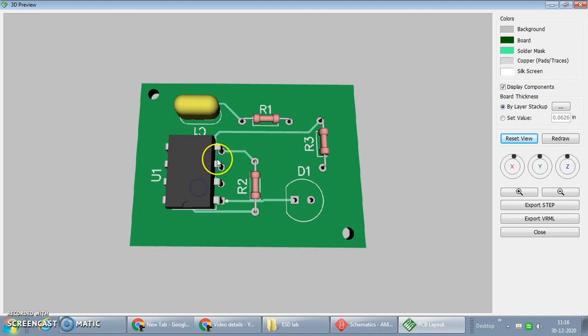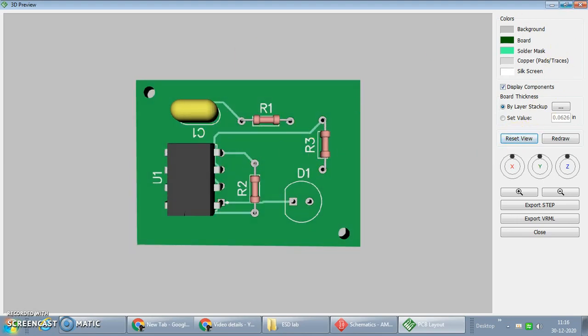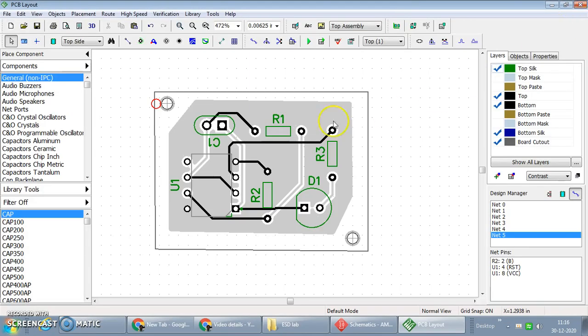Pin numbers 1, 2, 3, 4, 5, 6, 7, 8, 9. So you can change it in 3D while designing the structure itself. I will make it reset view. It will be reset to its original value. So before designing the tracks, you can choose the locations where the components are to be placed. So this is the complete designing of the PCB.